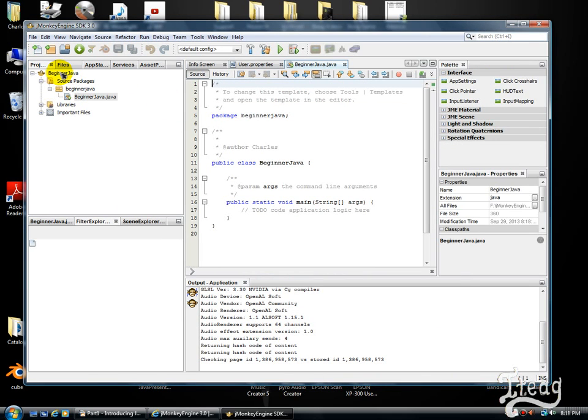And now we have the source packages. There's a little folder here, and here's our program. This is a template that has been generated automatically, courtesy of jMonkey Engine. This is package beginnerjava. I'll go into packages later. We've got a public class, BeginnerJava. It's the name that I typed in. I'll be going over classes and such later.